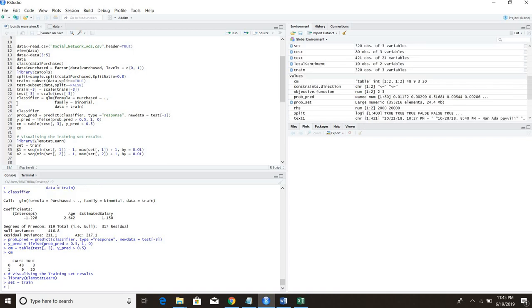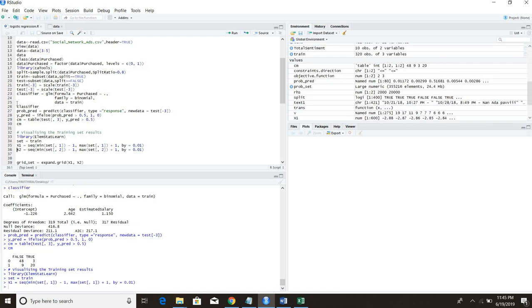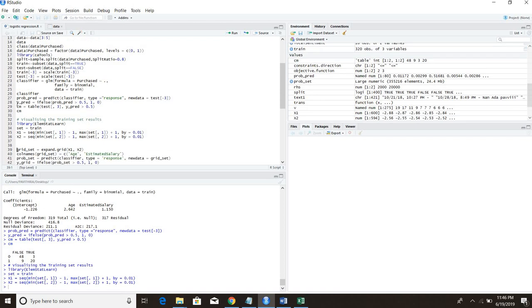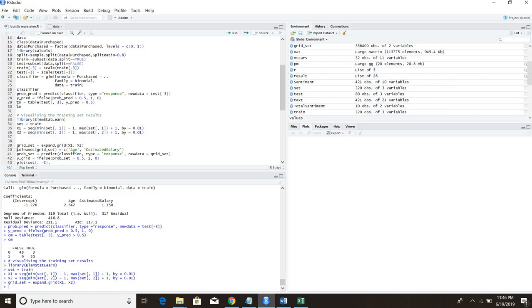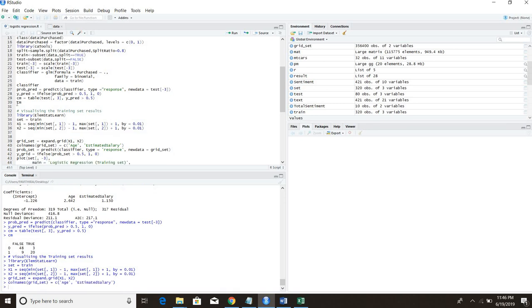The X1 variable is to set the sequence from the minimum value minus 1 to the maximum value plus 1, which differs by a difference of 0.01, and X2 is for column 2. Set the grid of X1 and X2 values and store it in grid set. Assign columns age and estimated salary.